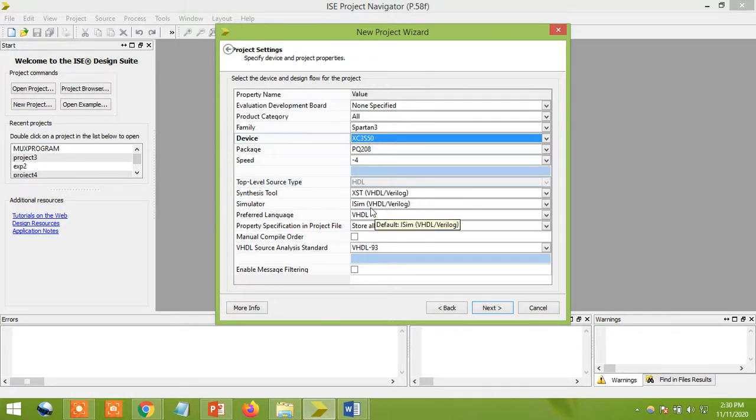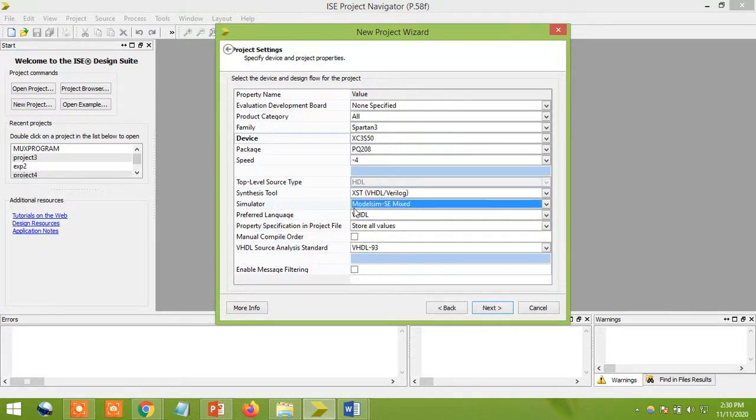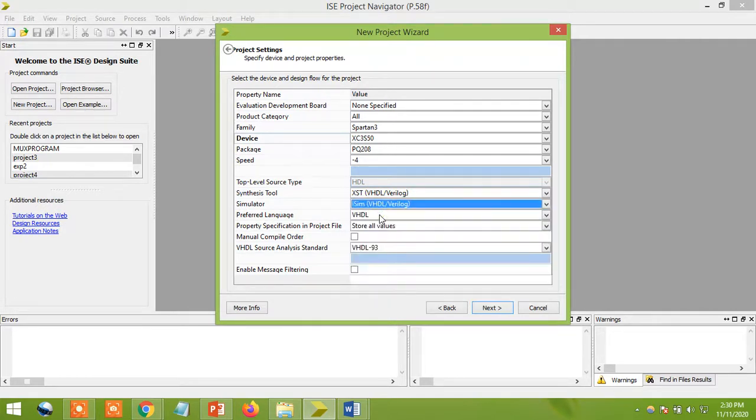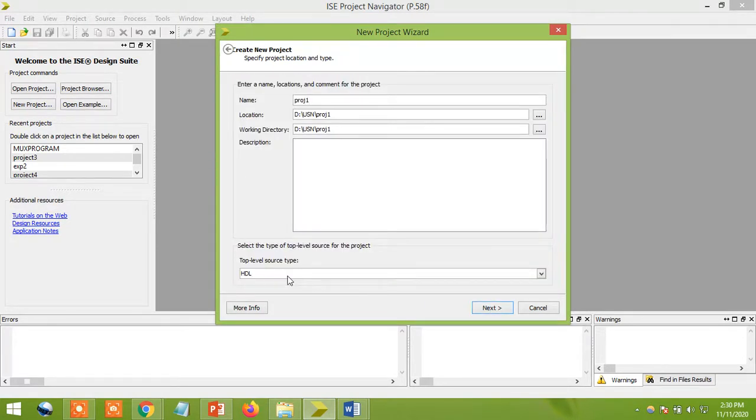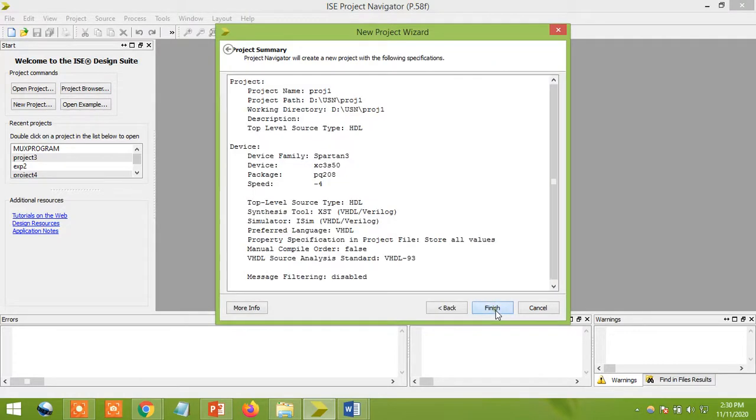But make sure that here I'm going to use my simulator, the iSim simulator. Sometimes, if ModelSim is selected, please change it to the iSim simulator. It's very important. So the simulator should be iSim, and the top level source type is HDL. After that, you click Next, then Finish.